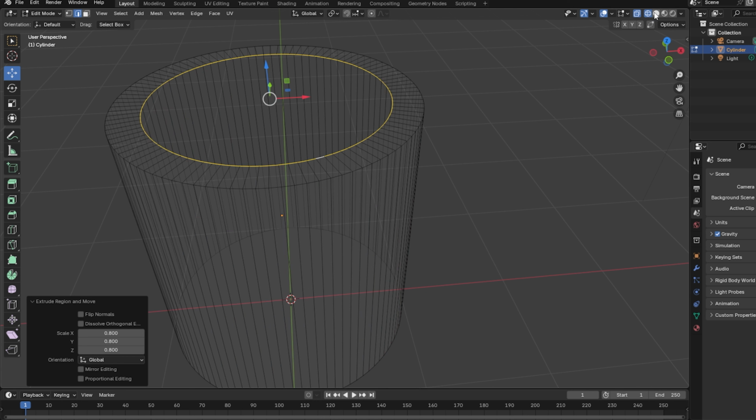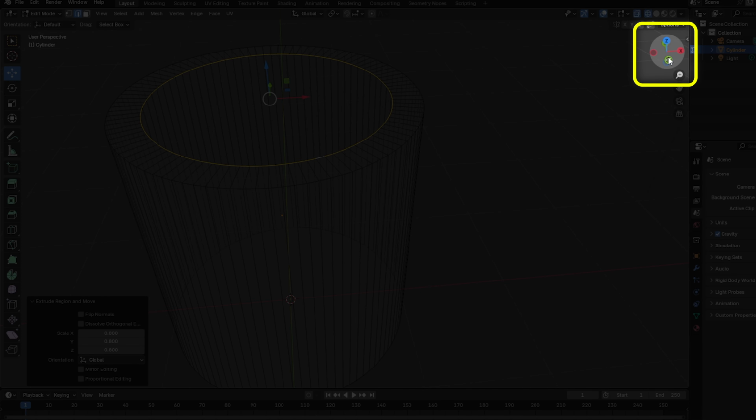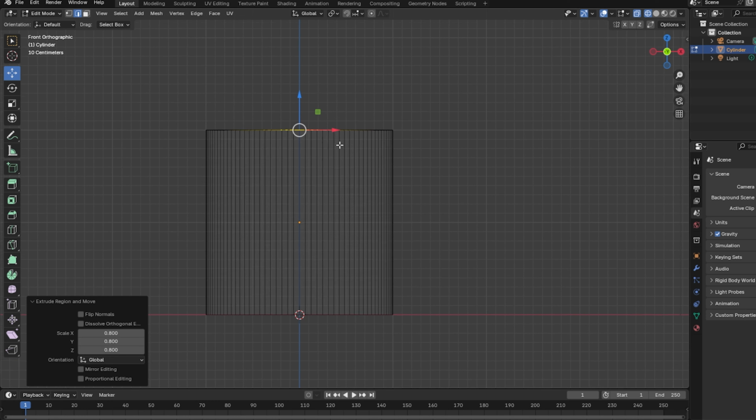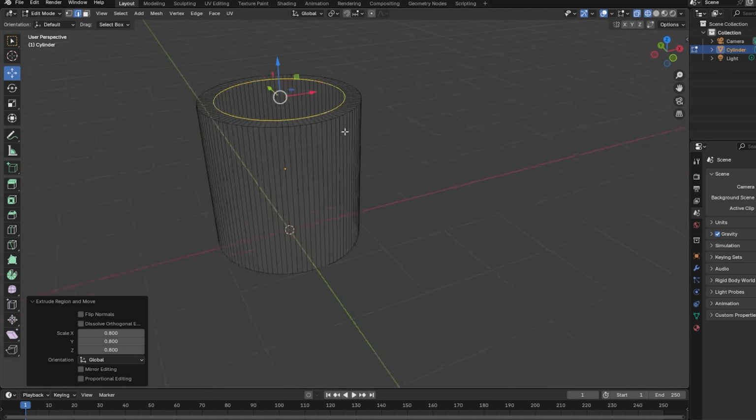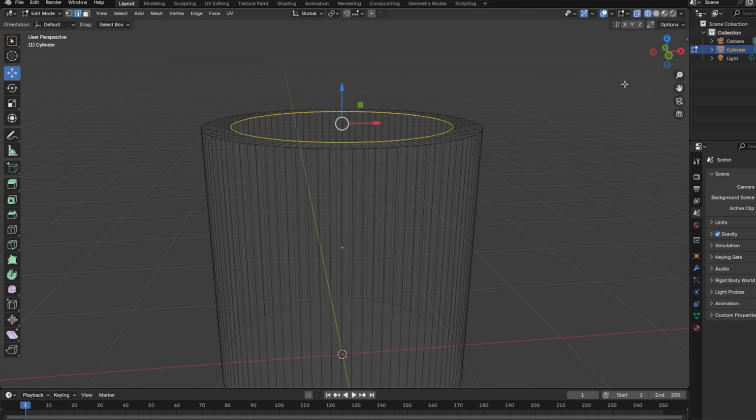This lets us see right through our model, which is super handy. Into the side view by hitting Y on the gizmo. And if your inner edge isn't selected anymore, no worries. Just hold down the Alt key and click on that inner edge loop to select all again. Back to the side view we go.